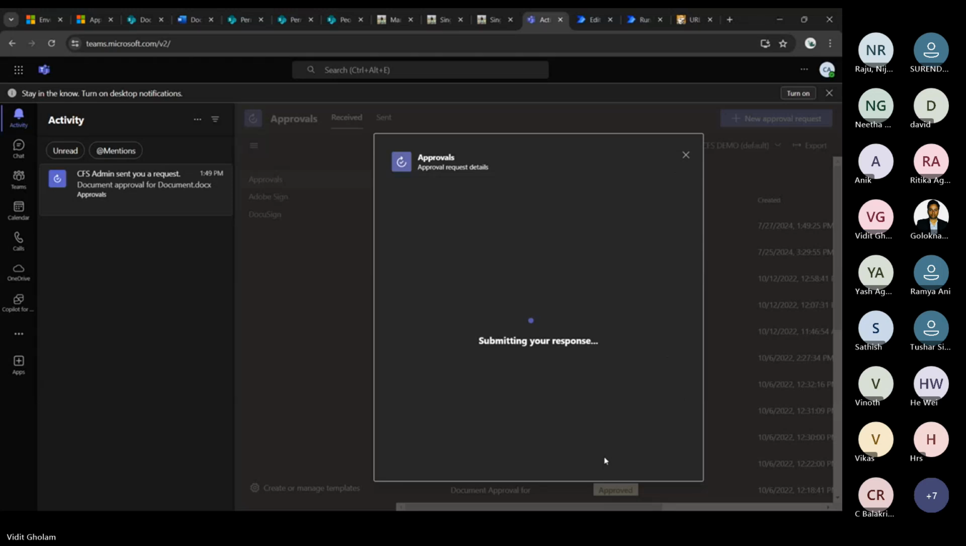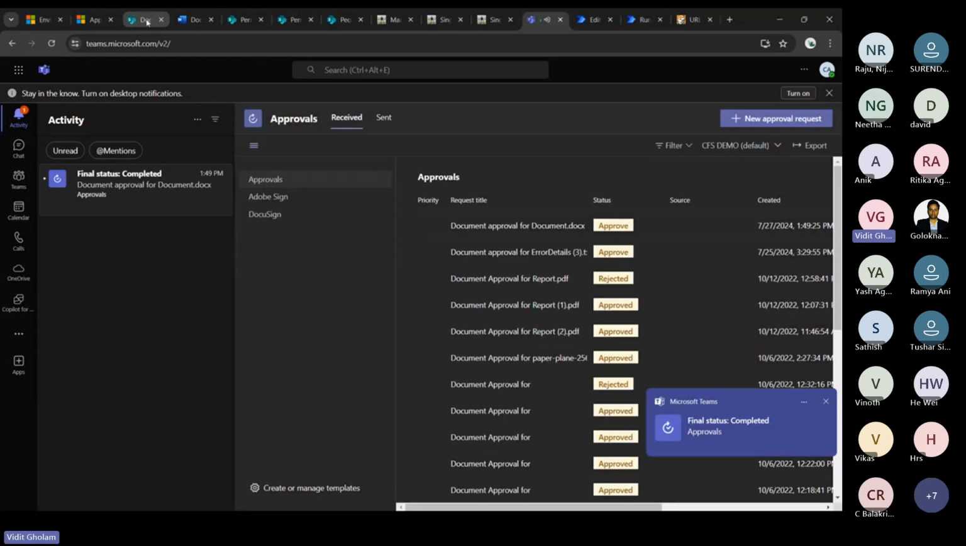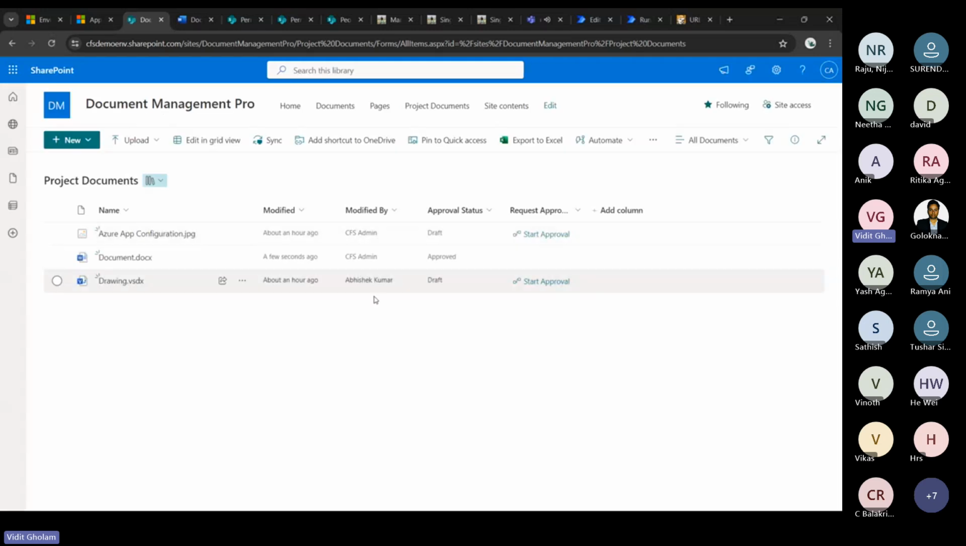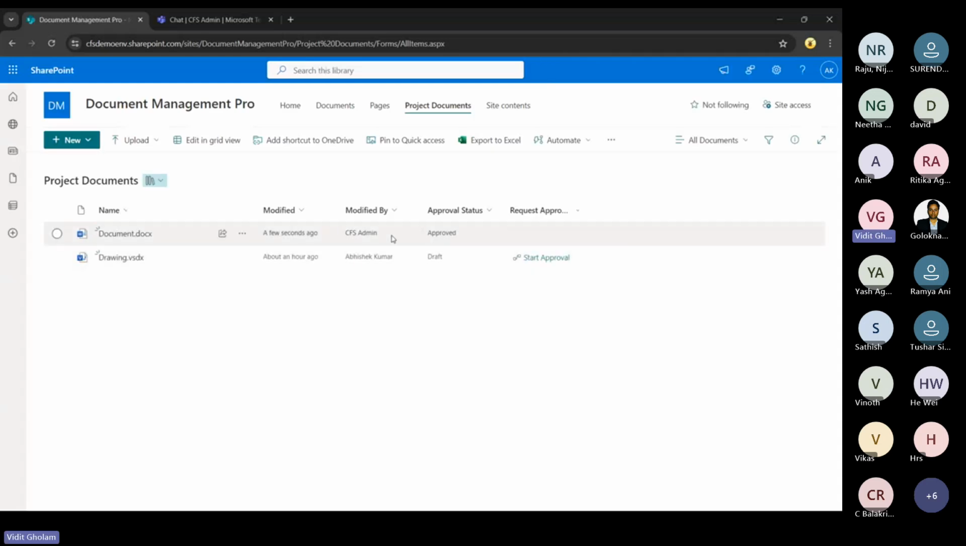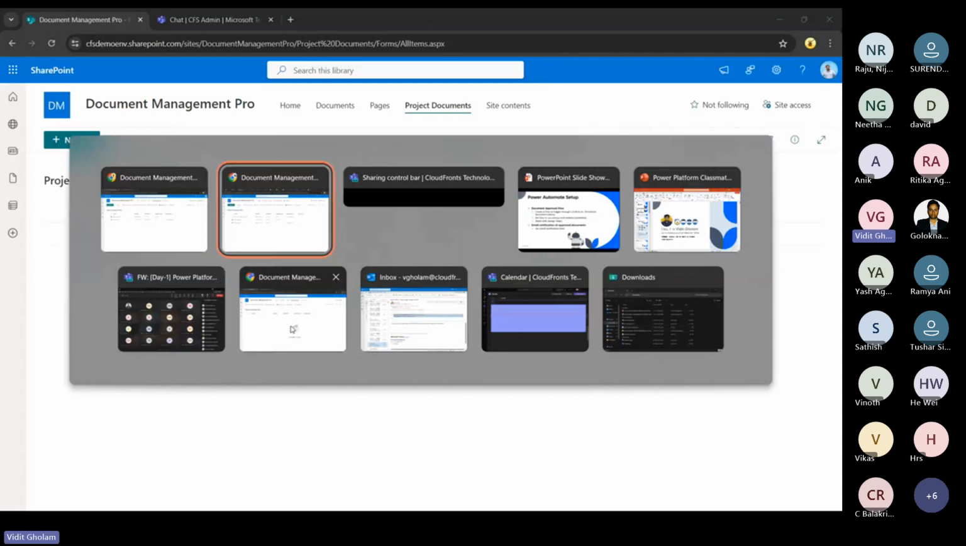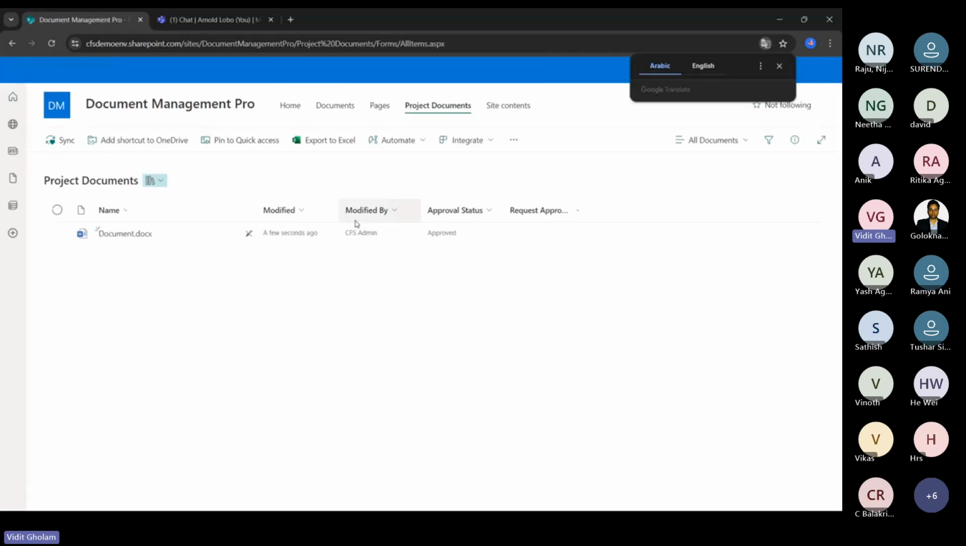Approved. Once it is approved, if we refresh, the document is approved. Now, if we see all the other users, the approved document is visible here. If we see this user, that is the viewer, the approved document is visible here.